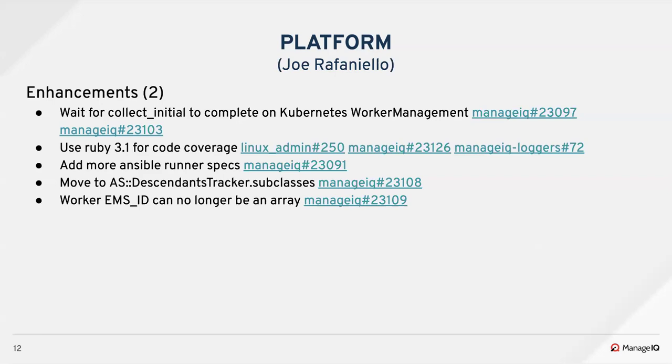For the next one, I added an initial set of pull requests to change the GitHub CI workflows for the code coverage to run against Ruby 3.1 and also to use that as the default. And we also added ones for Rails 7 going forward. And Jason added more Ansible runner tests, and I added a Rails 7 and 6.1 compatible change to the exposed method subclasses from ActiveSupport DescendantsTracker instead of using the private instance variables. And Adam cleaned up the EMS ID handling as it can no longer be an array. Next slide.